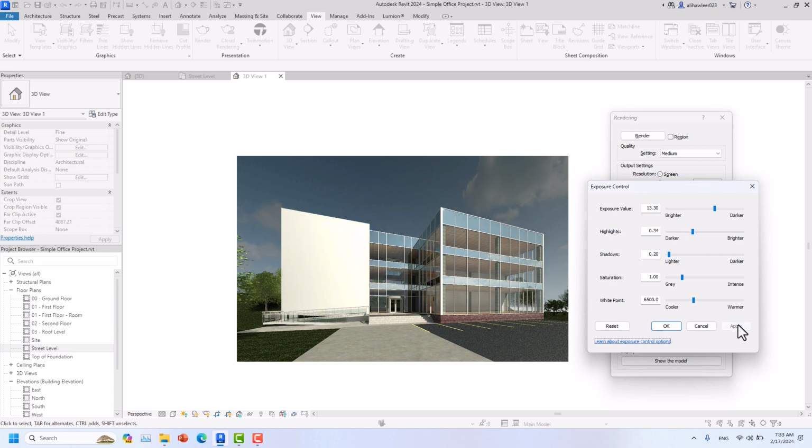Let's change it. You see, we have some changes to make it brighter or some changes to make it darker, the highlights. Let me make it a little bit bright like this. Maybe it's good, or make it lower. So what about the shadows? We have 0.25. Let's make this one as it is.